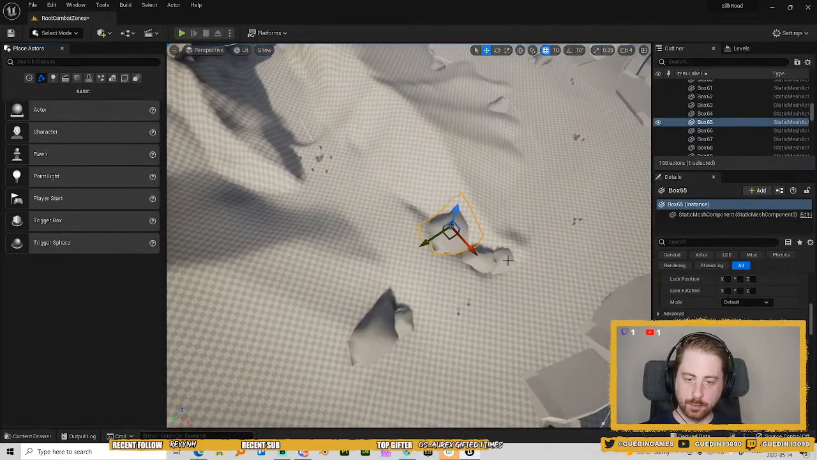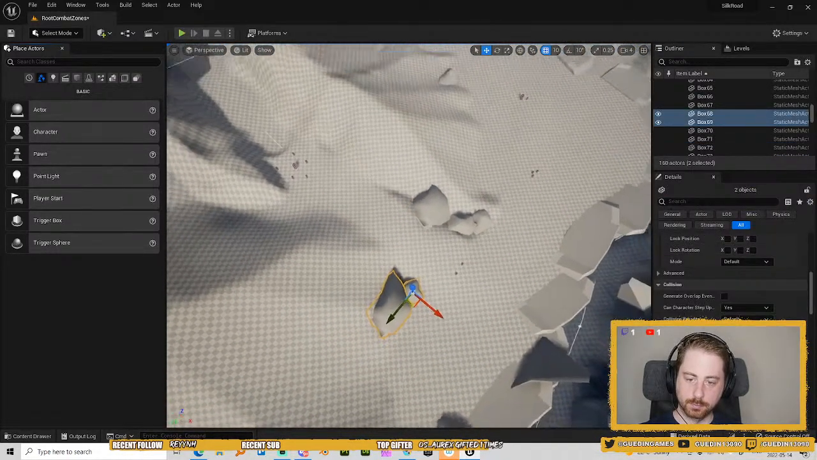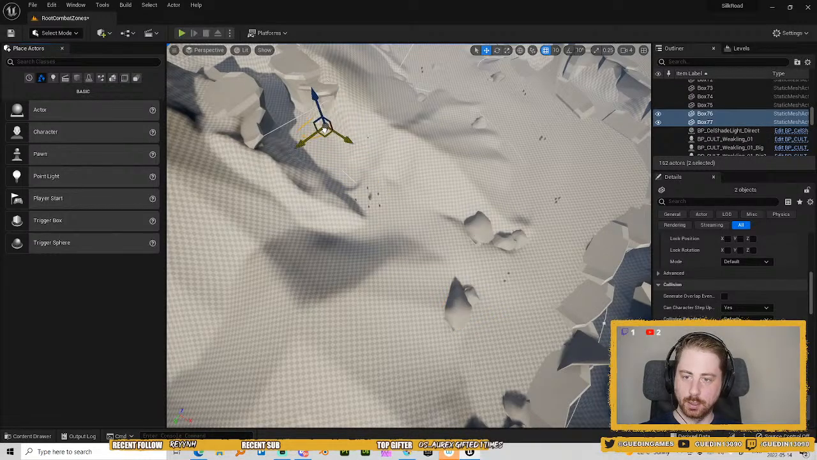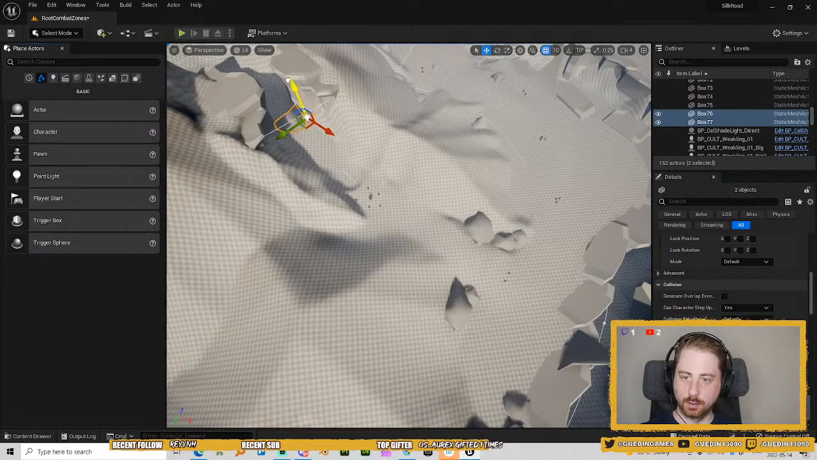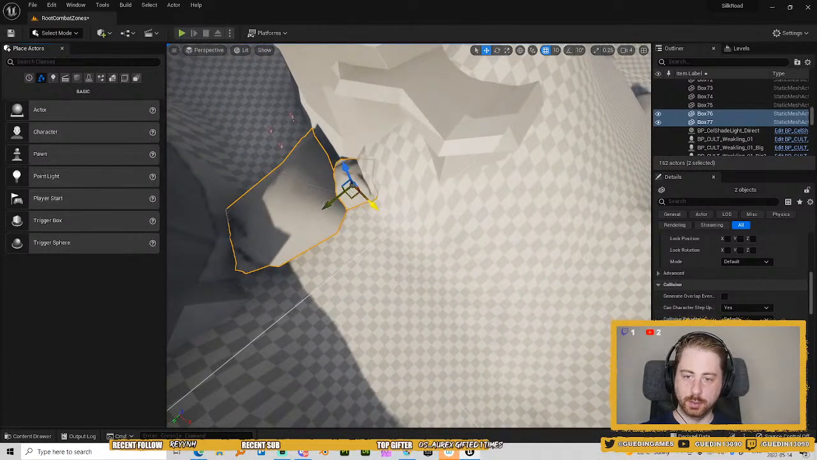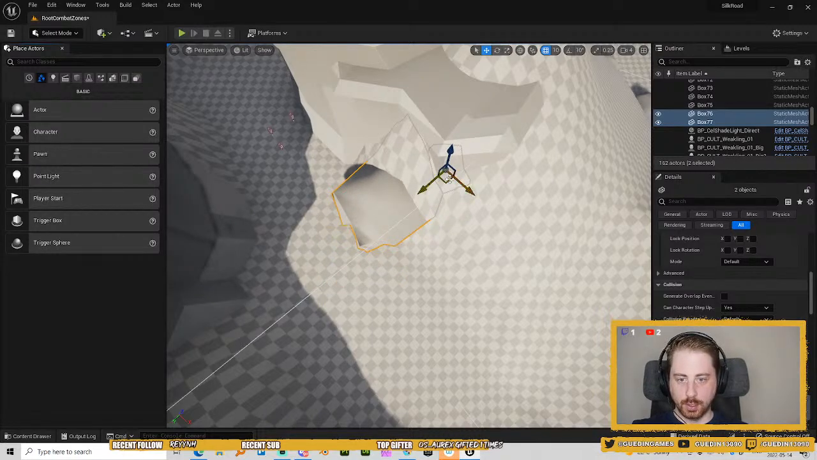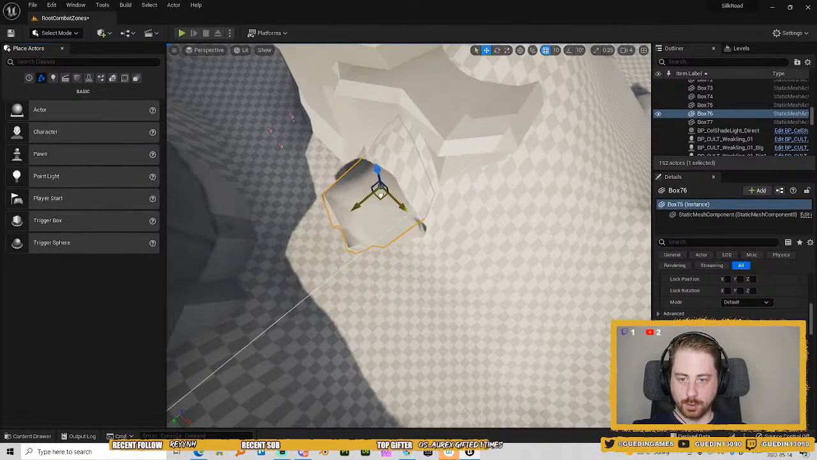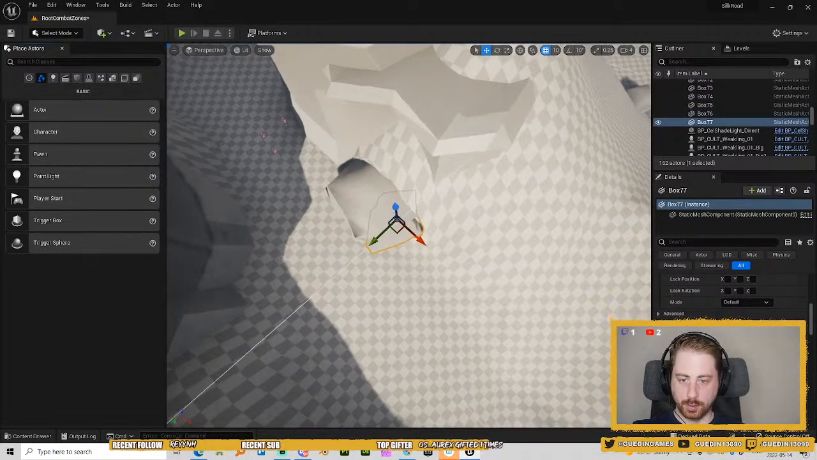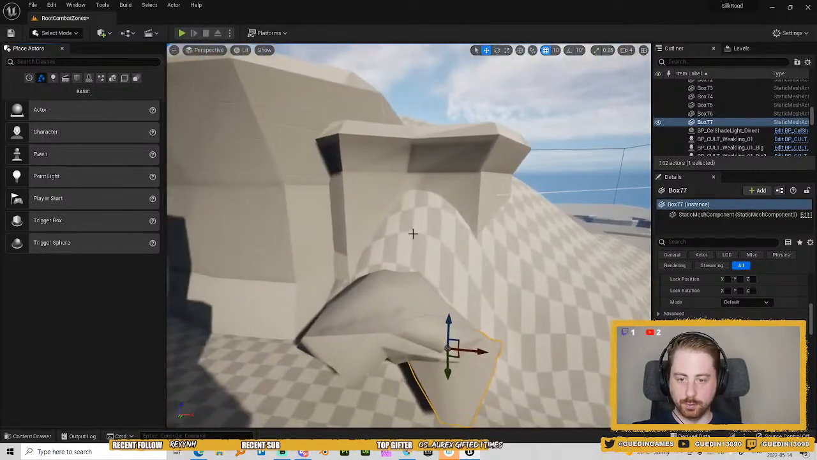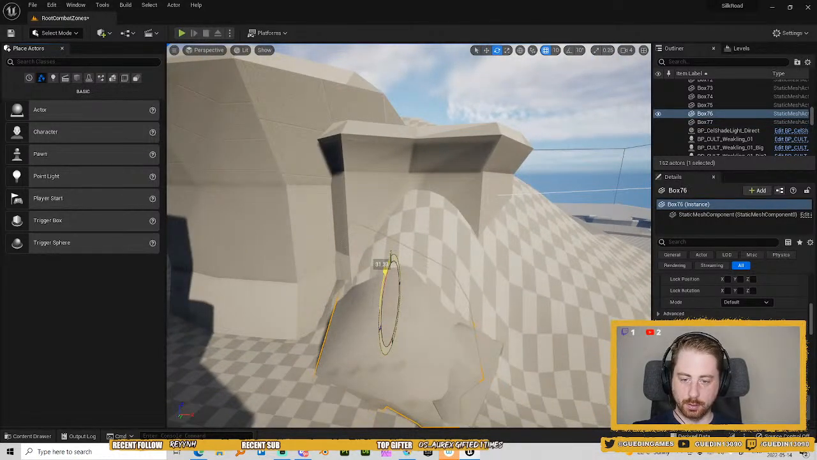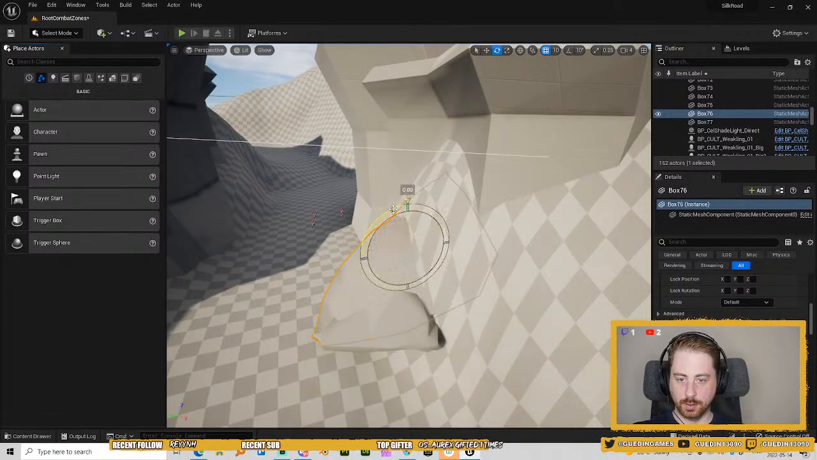Let's bring a little bit of rocks too, so that we make the area a little bit more interesting. But I'm gonna have to be careful not to put too much on the path because we want to have no issue with the collision and stuff like this.